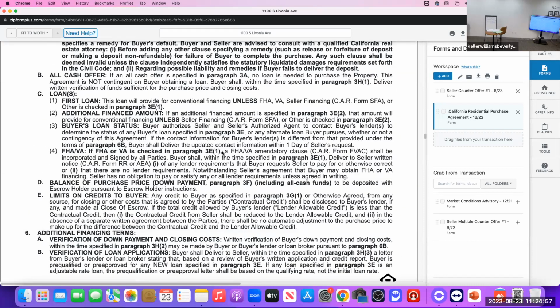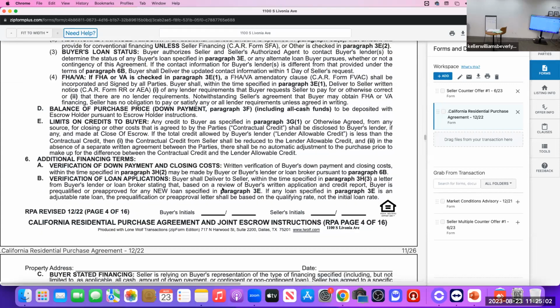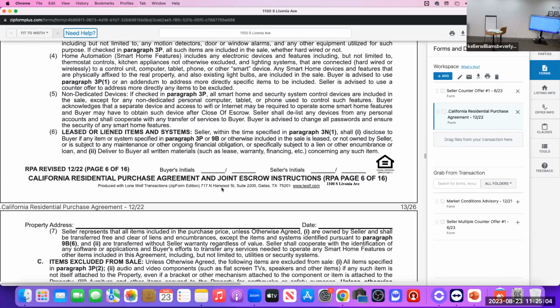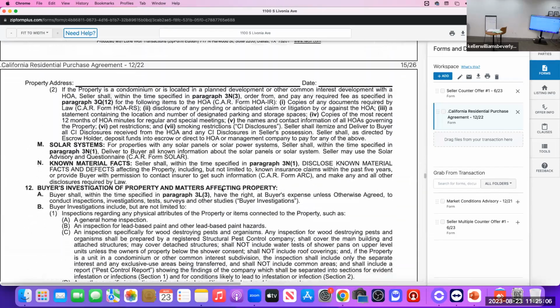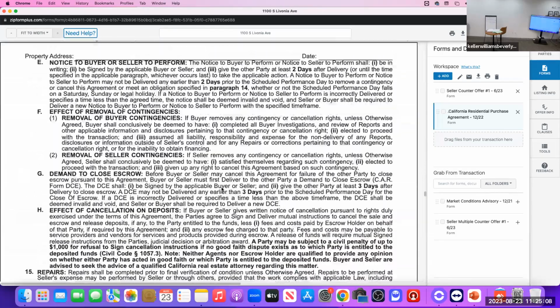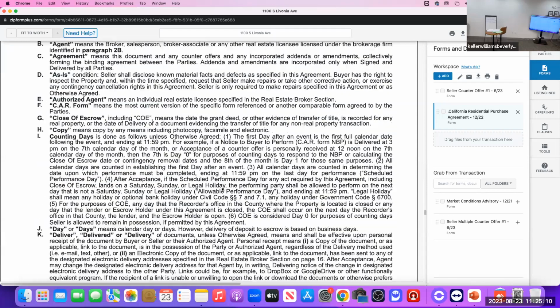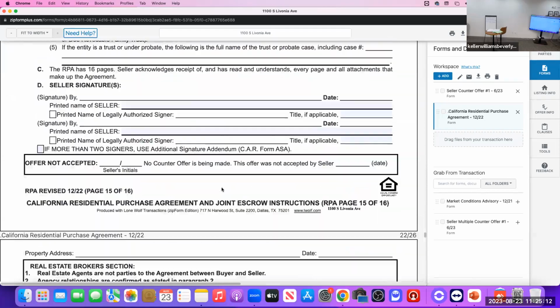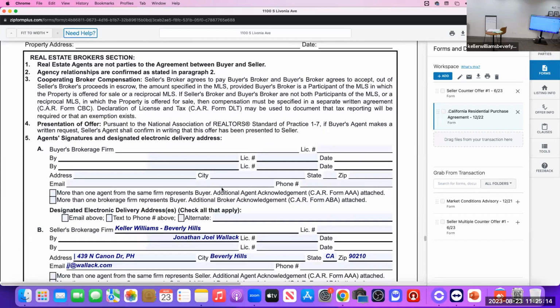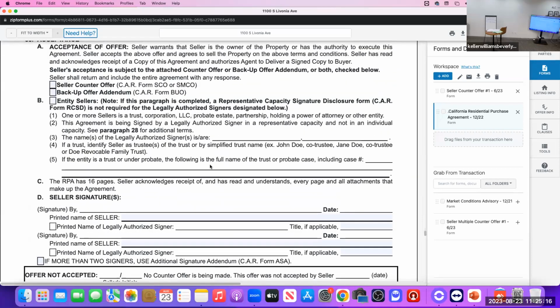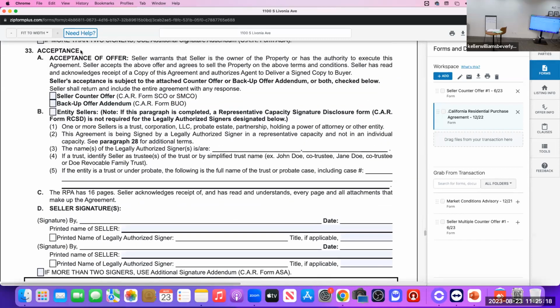So now, as a listing agent, we need to review all the terms of the offer. Okay, now what's going to happen is on the very last page of the offer, it says seller's signature, acceptance of offer.